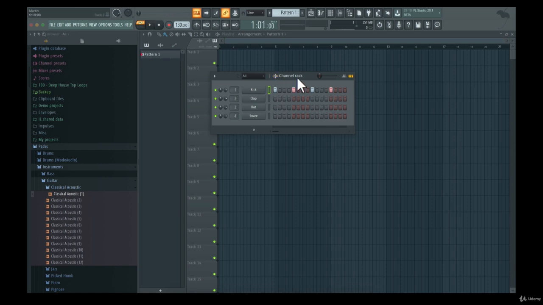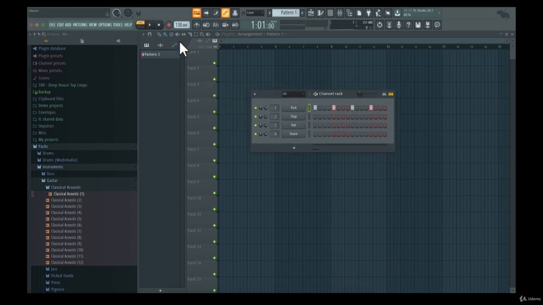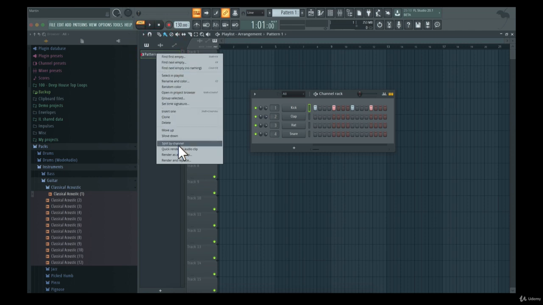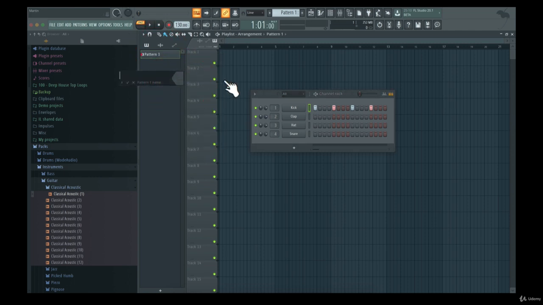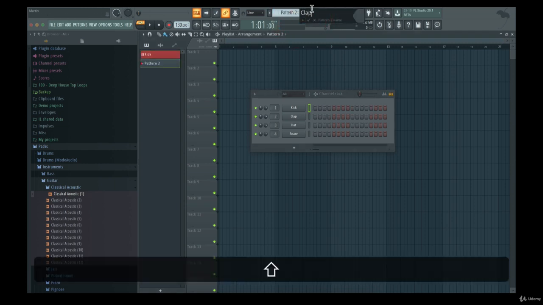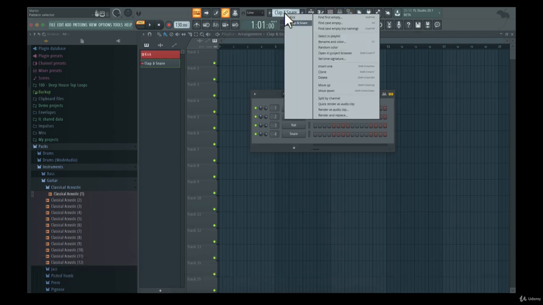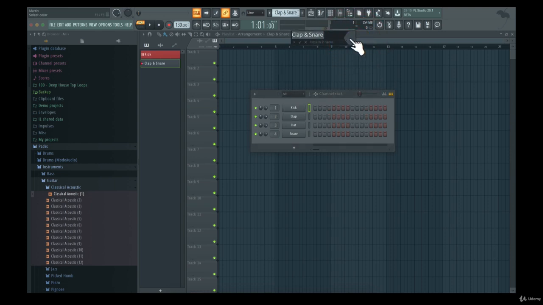Cool. So what we're gonna do here is rename this pattern, rename and color, kick, and let's color it red. So now we have the kick drum. So let's create a new pattern here, and we're gonna call this clap and snare. Oh yeah, we can also color it as well.